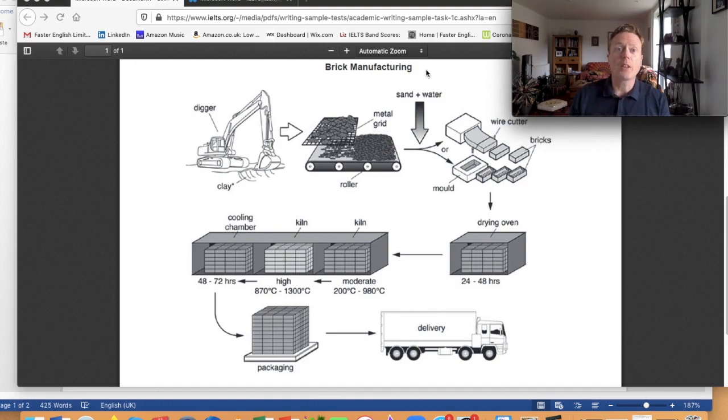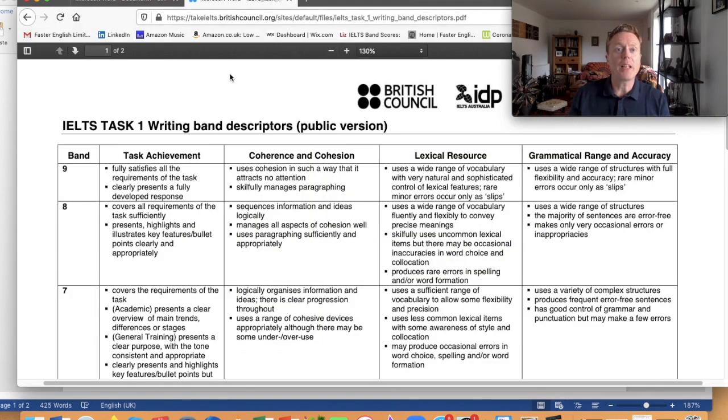Well, let's have a look. Again, these are available publicly. This is a public document. It's not just for examiners. And it tells you the scores you get are for task achievement. That's, do you answer the question, essentially. Your second mark is coherence and cohesion. Does your writing link together? Does it flow in a logical structure?